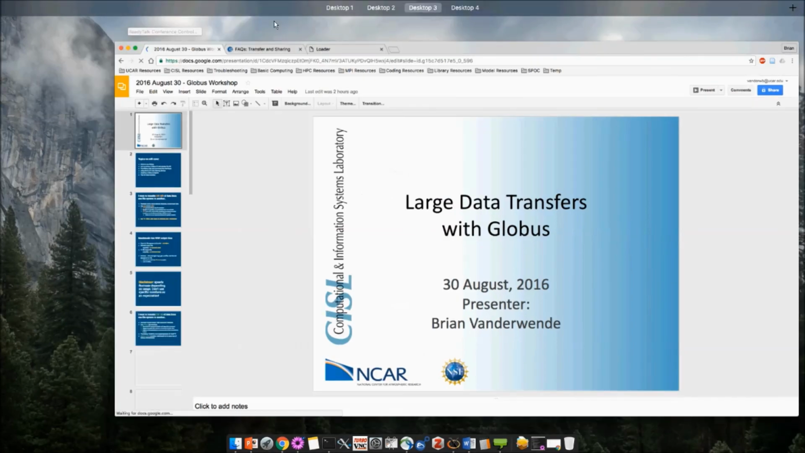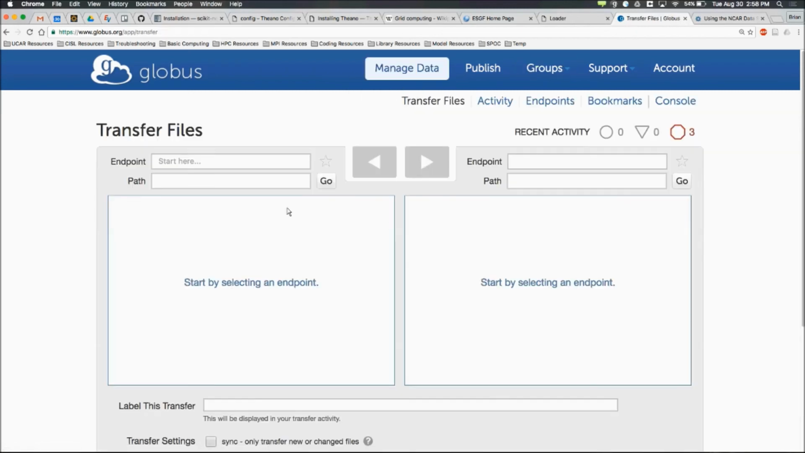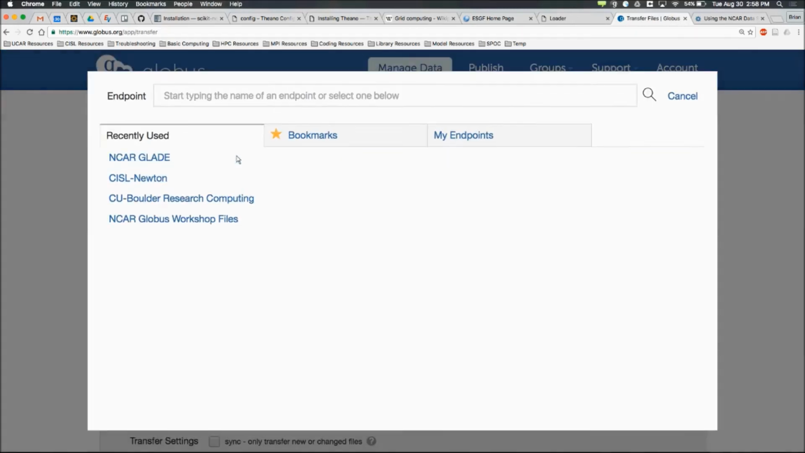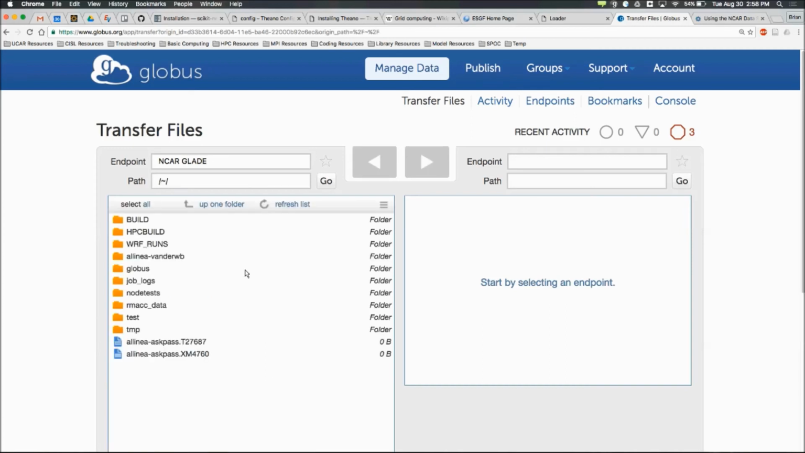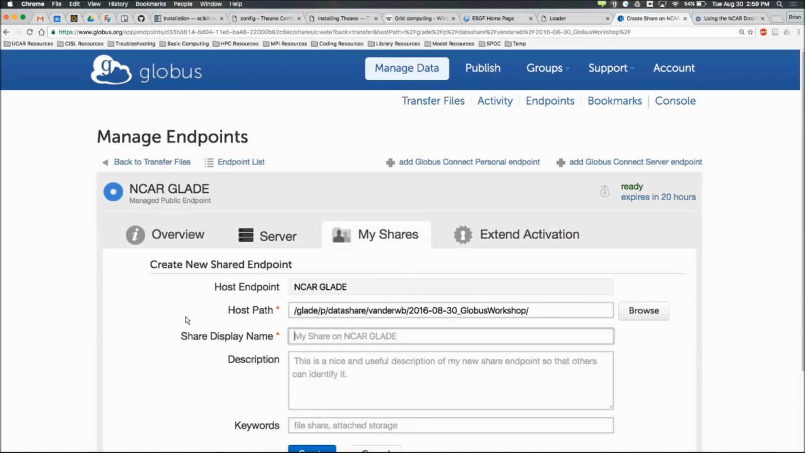I don't know why it left, but that's fine, because I'm going to go and do that. So if I go back to Manage Data, Transfer Files, and I go back to Glade, let's say I go to Glade P, Data Share, me. So I have this folder here, Globus Workshop, and there's a little drop down here, and there's Share. So that's how I go about creating a shared endpoint.